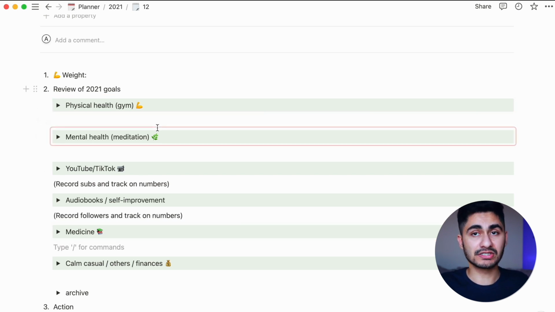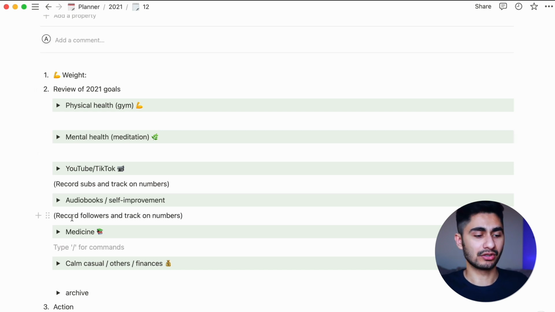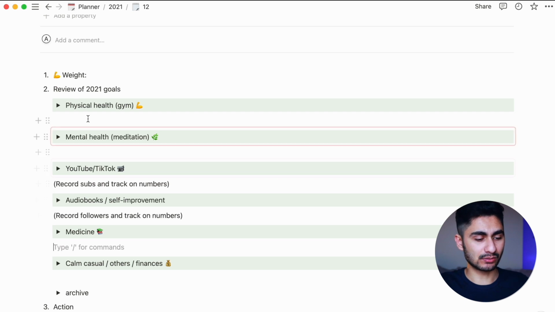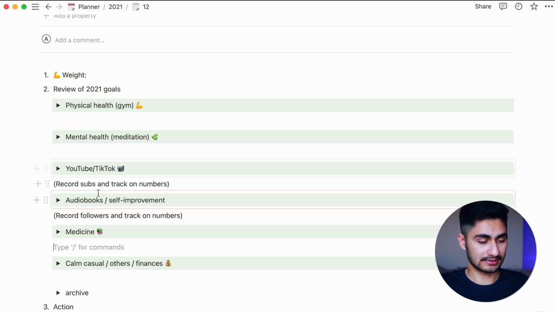So I've got physical health. What am I doing for my physical health and my mental health? You might have other hobbies, sport activities, socials. Basically, jot down what's important in your life that you want to review on a weekly basis. And that's basically what each green block is here.